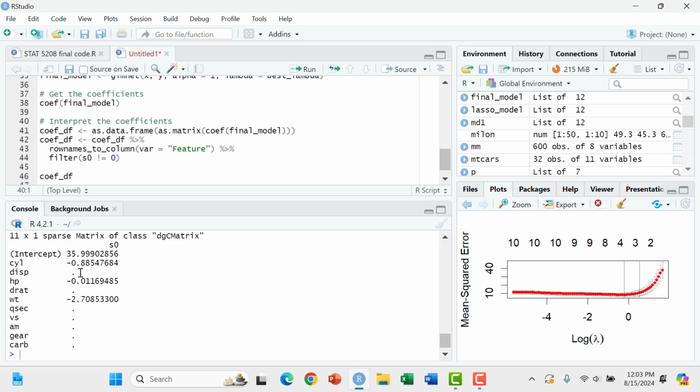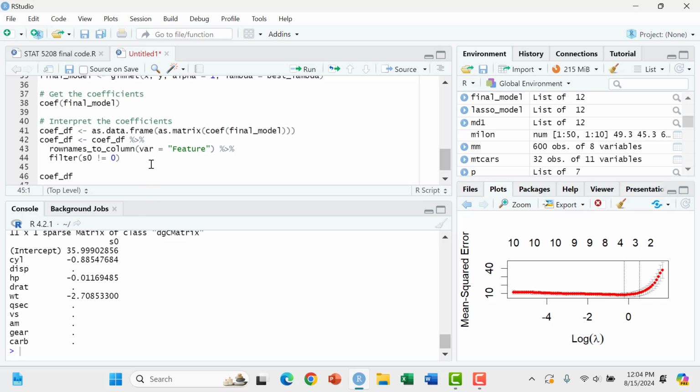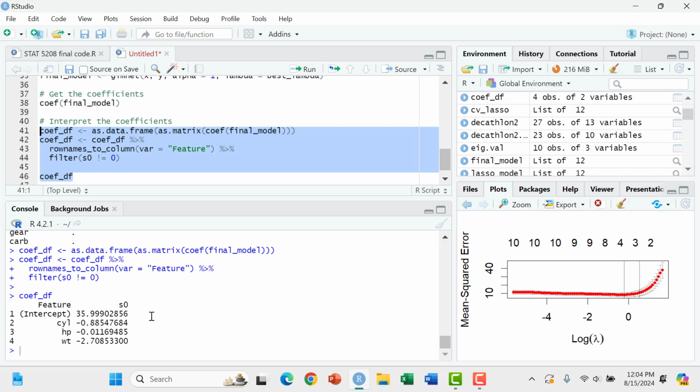We can see the coefficients of the predictors, and we can see here that not all of the predictors have coefficients, only a few of the predictors have coefficients here, because these predictors or independent variables are important for the interpretation of the model. So let us run this code to see the coefficients of the model in a data frame. So we are running this code here.